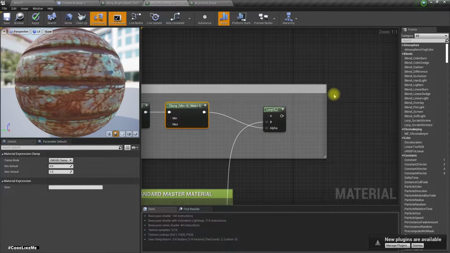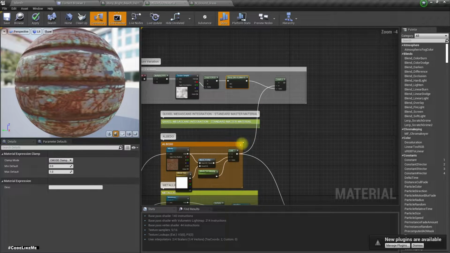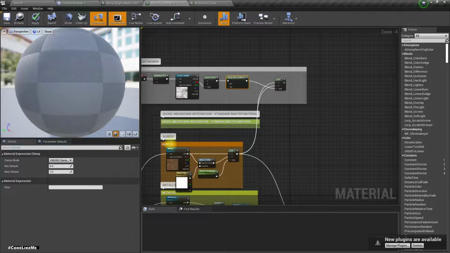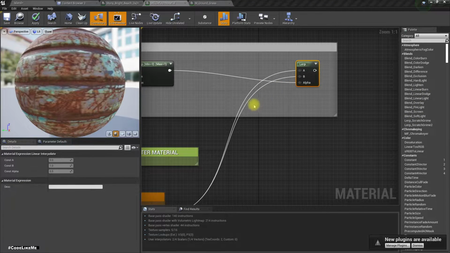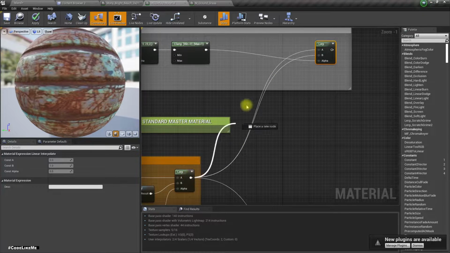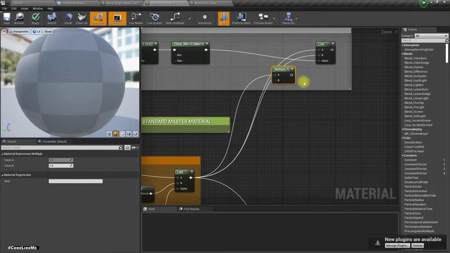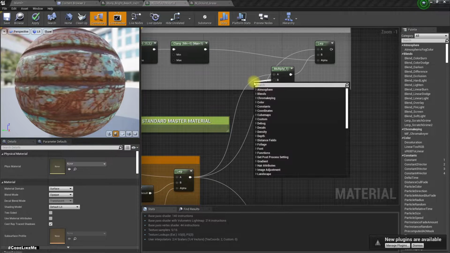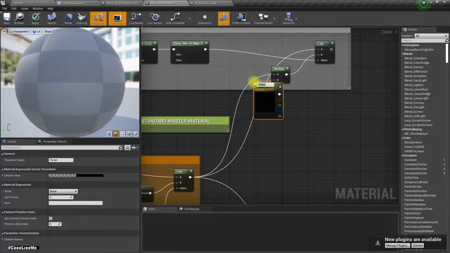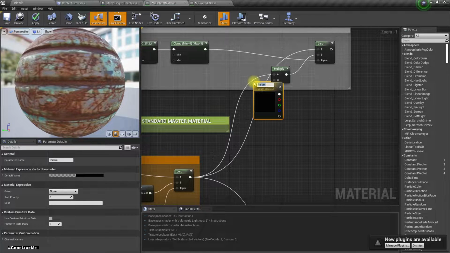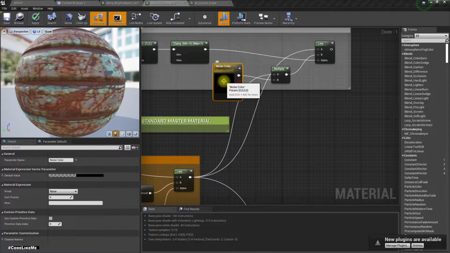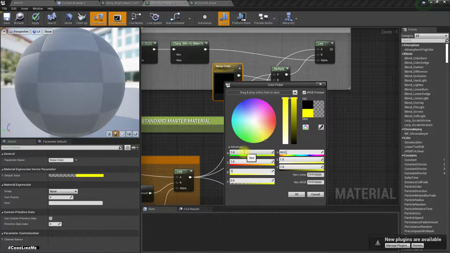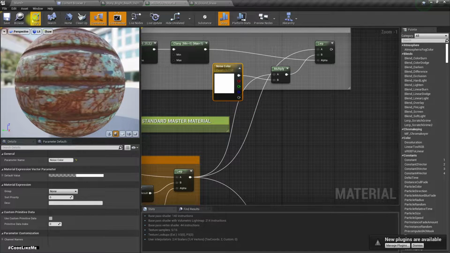and A, right, this should go to A, and for B all we need is some variation. So let's get the same thing, multiplied with another color. I'll call this noise color. It should be white by default, so we wouldn't see any difference.